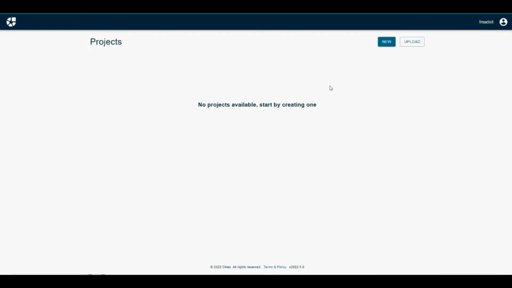Okay. So this demo has been created from Obeo Cloud Platform. Obeo Cloud Platform is a cloud environment which is managed by Obeo and on which we have installed Sirius Web, plus other components, for example, to manage the users, the visibility of diagrams, and this kind of features.